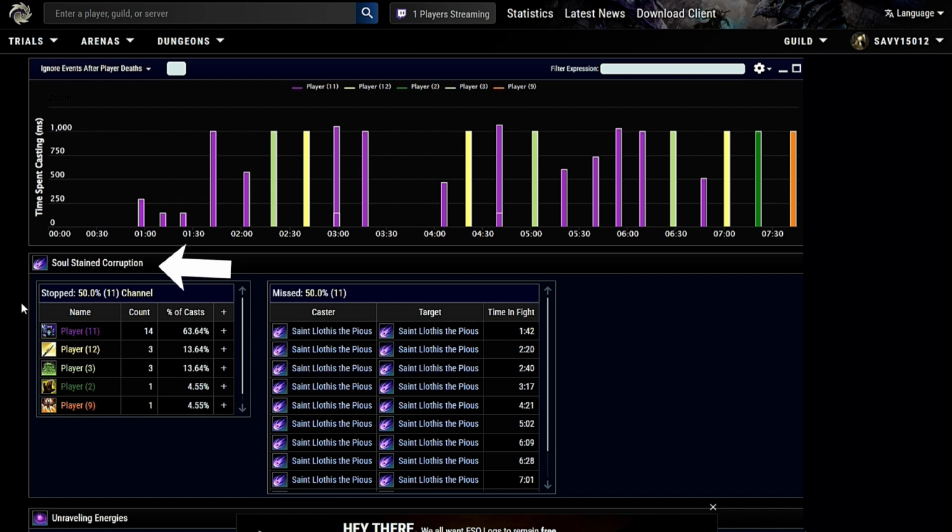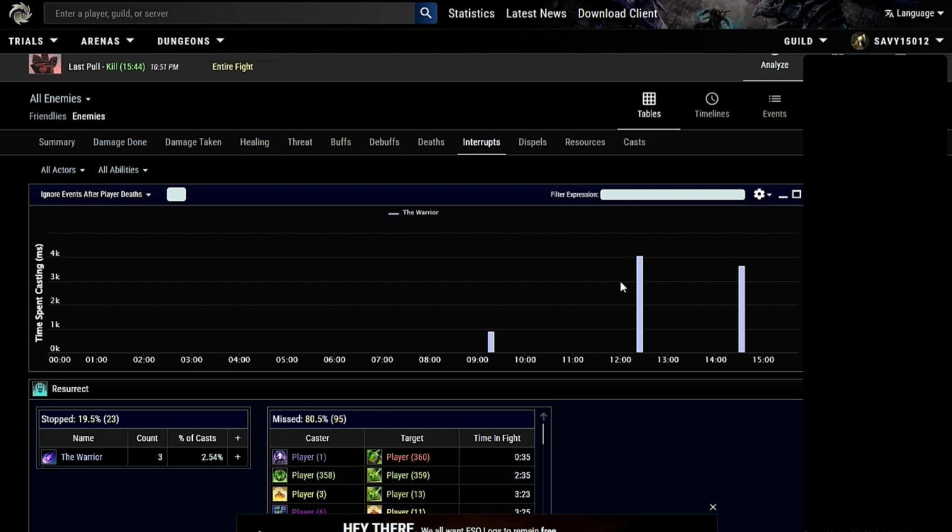by channeled attack. You can see what attacks were stopped, by who they were stopped by, and which attacks were missed and therefore never interrupted, and who was affected by the damage of that uninterrupted attack. Next on the list, we have Dispels.